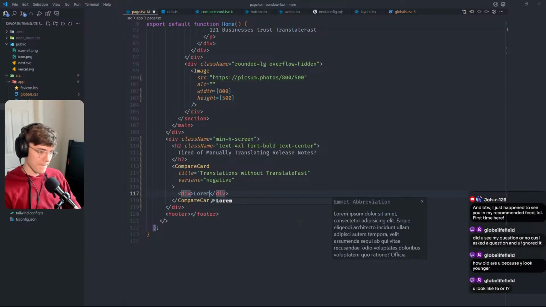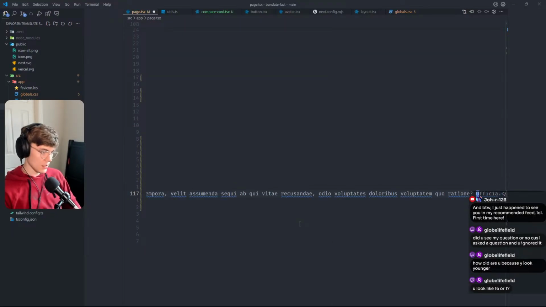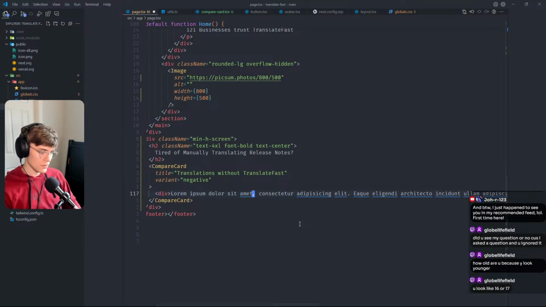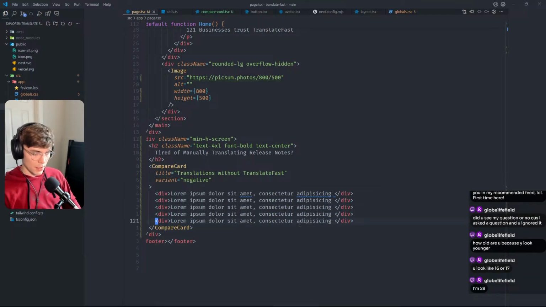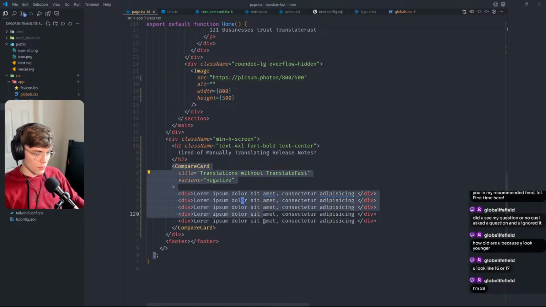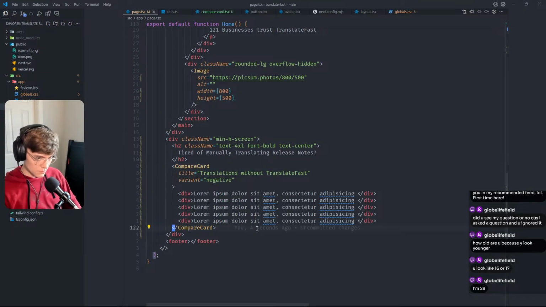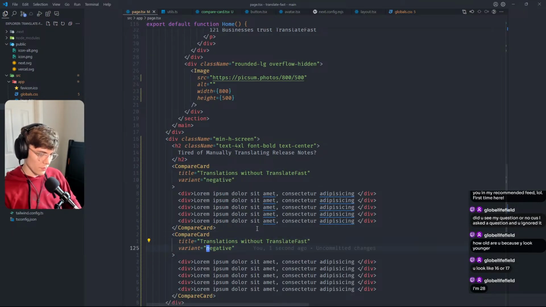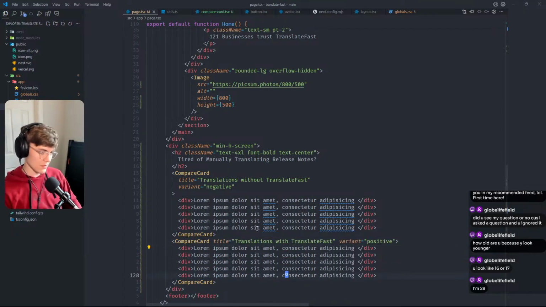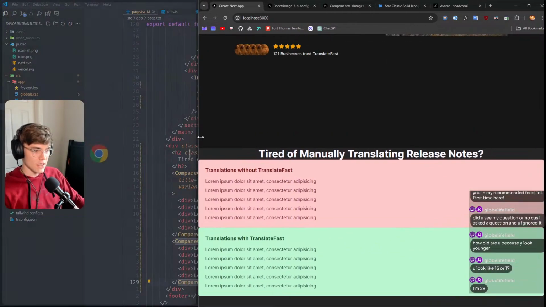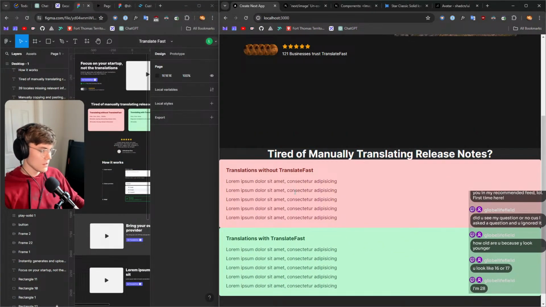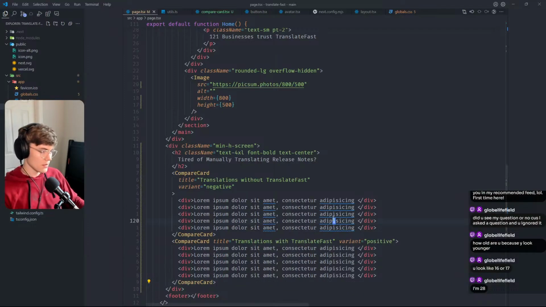Lorem. Whoa, that is long. Let's just do like this. Okay. Yep. Compare card 2. And then we'll do positive translations with translate fast. And bazinga, look at that. All right. So now we got our bad and good. 28. Very nice.